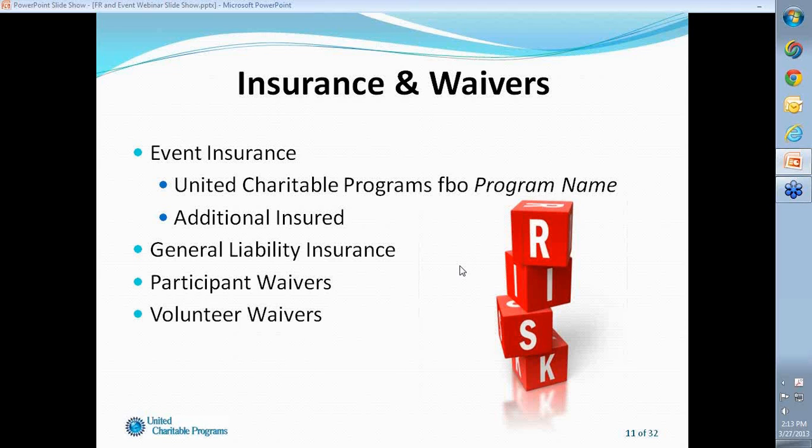We also have two types of waivers, participant and volunteer waivers. Participant waivers are for people that are actually participating in the event or fundraiser's activities, things like, let's say, runners in a 5K event, or let's say you're hosting an event at the Potomac River for a cleanup. People that come and help clean up would need to sign that participant waiver.